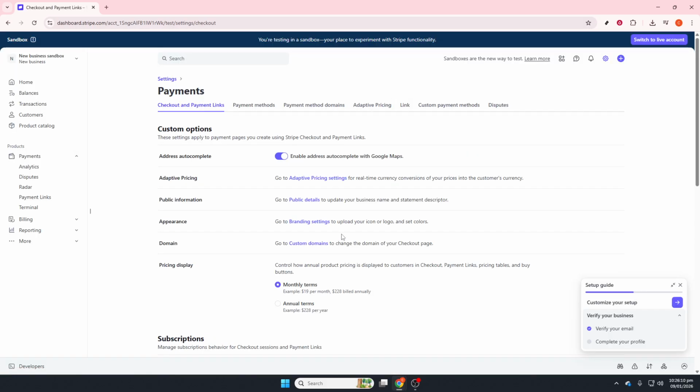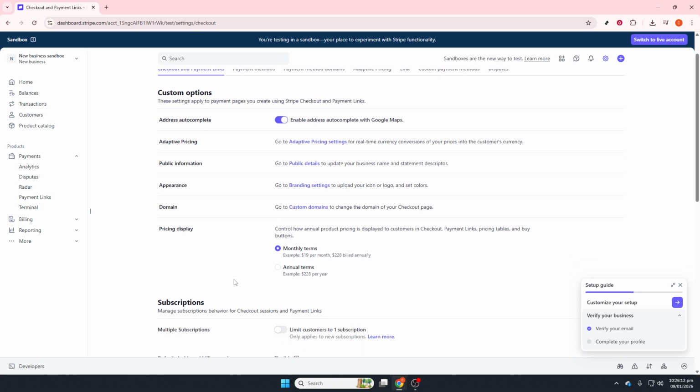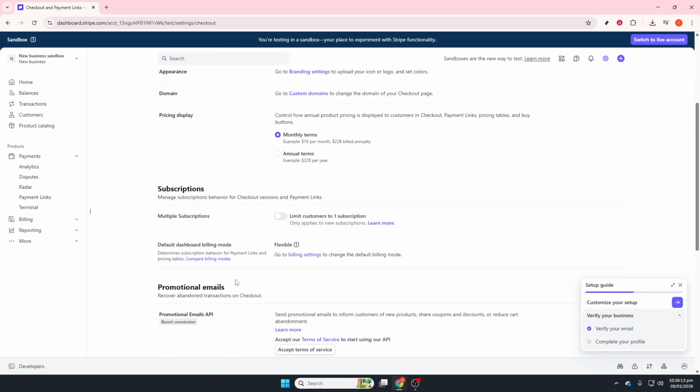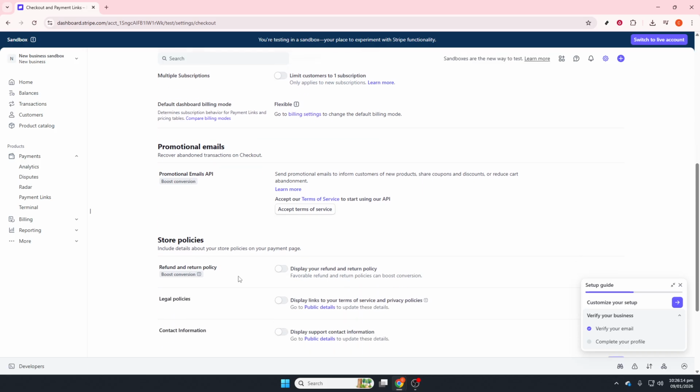After updating, test the flow. Use Stripe's test mode first to confirm the right currency and amount appear, then switch to live mode when you're confident it's correct. That's it.